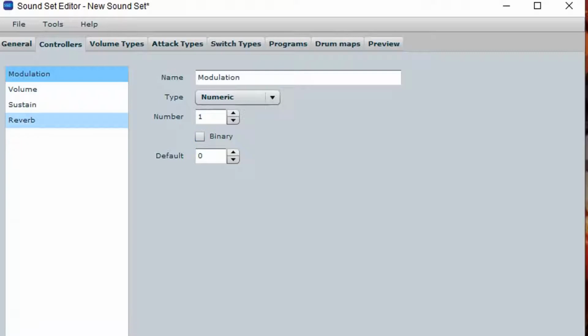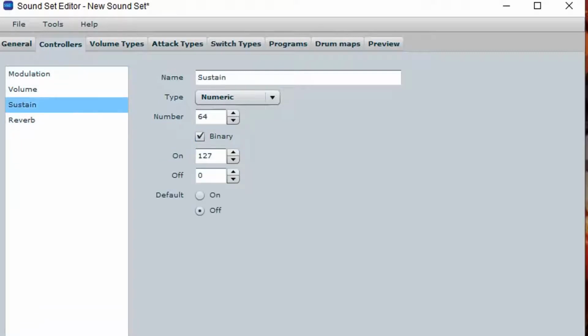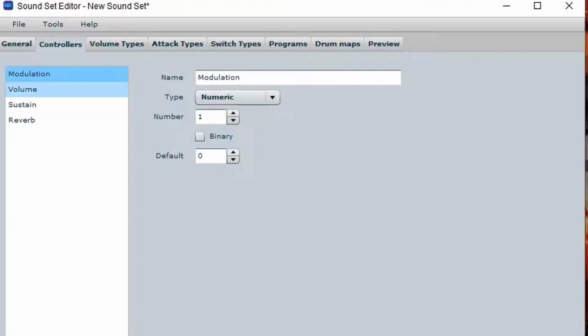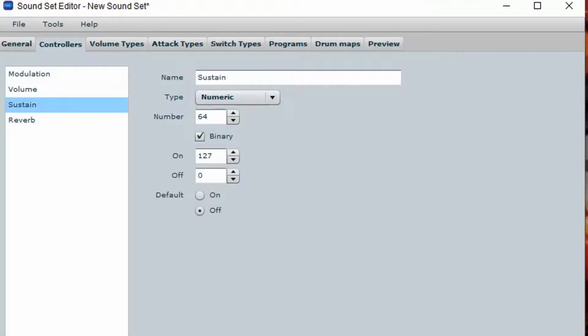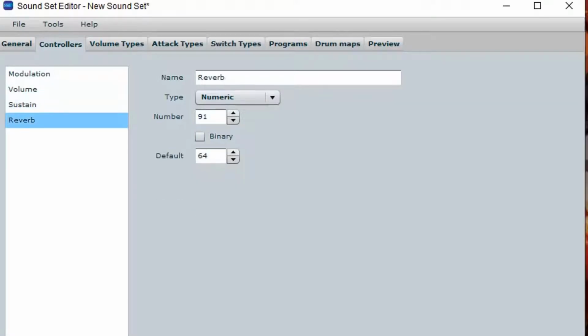Binary is for if it's an on or off switch, much like sustain, where you would have on at 127, off at 0, and then you can also set where the default value is. So for me, I like the default of modulation to be right in the middle, which is 64. It's a non-binary thing, so it's not an on-off switch. Volume, these are all kind of built into it already, so you don't really have to touch it. 64 is the middle, so that's usually what it's going to be.